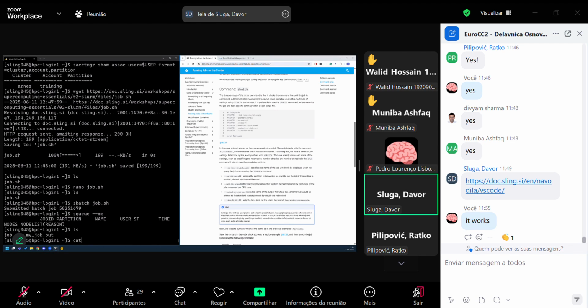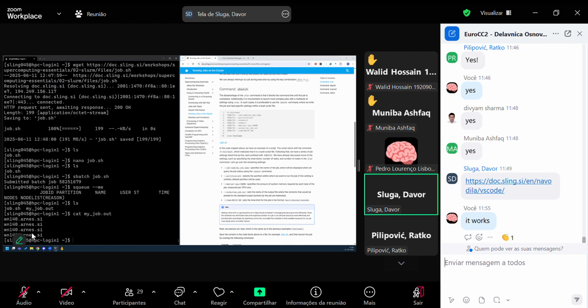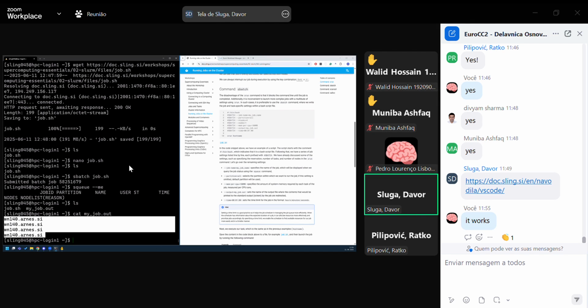I can display them using cat and the name of the file, myjob.out. Okay, and I can see I ran four instances of hostname, and in the file I can find four lines.